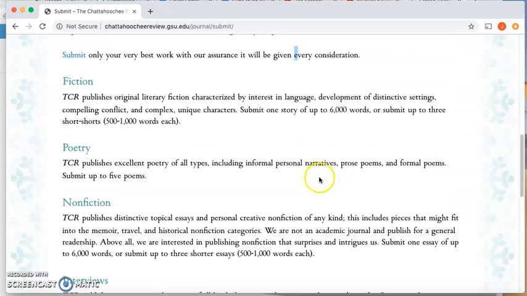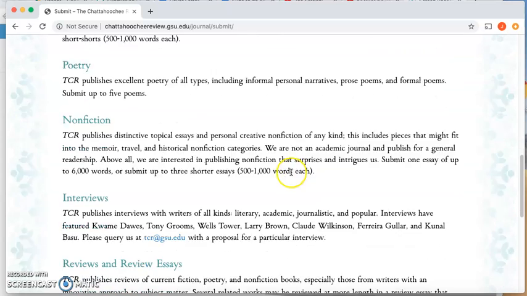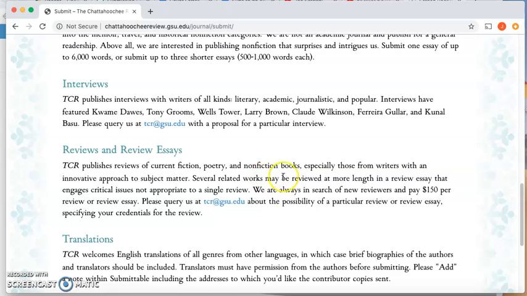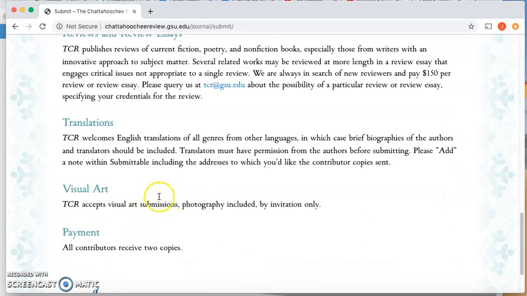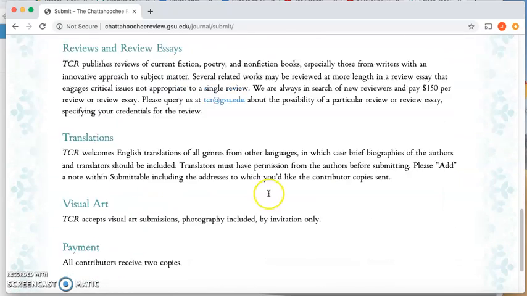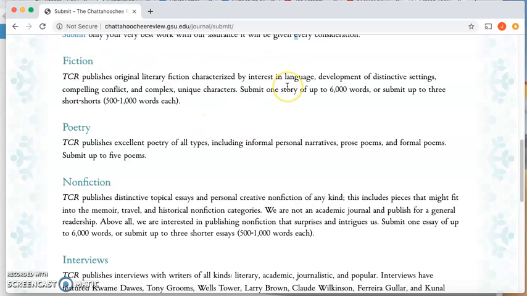Then the second part that you can find is you'll be able to see what each different kind of submission should look like depending on what you're submitting. So if you want to submit fiction or poetry or nonfiction or interviews or reviews and review essays or translations or visual art. And then they also have a note about payment. So you can see, depending on what it is that you're writing, what they'll take. If you're trying to publish fiction, you want to read what they're interested in, but you definitely want to take a look at how long and how much you can send.